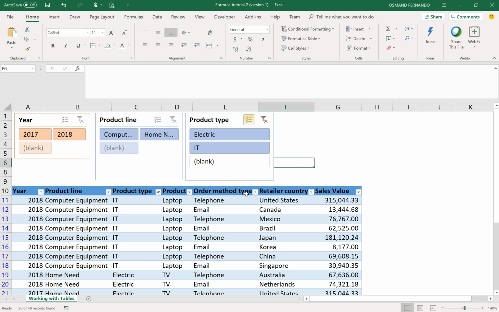Looking forward to meeting you in part number 3. In part number 3, I will discuss formulas with tables and how to change the formula values when we use slicers, right?